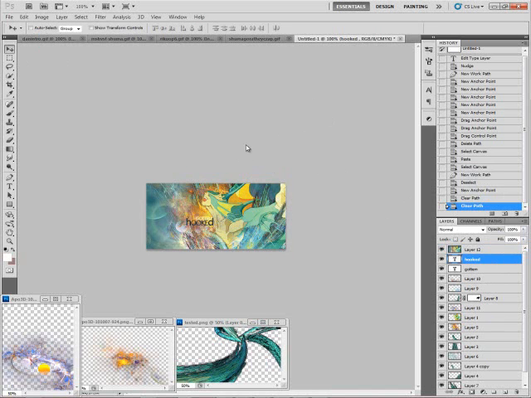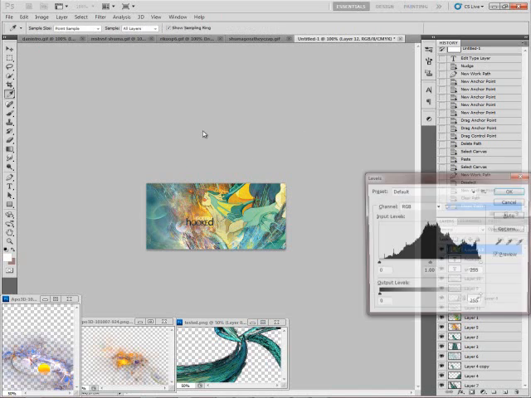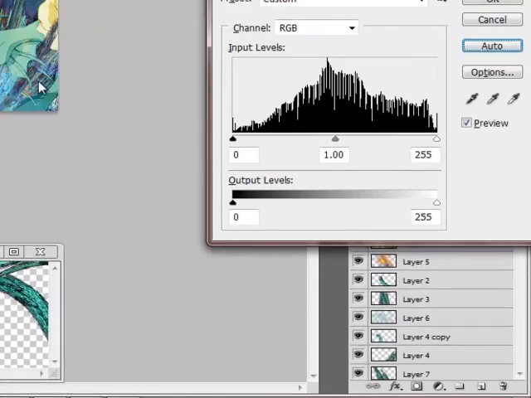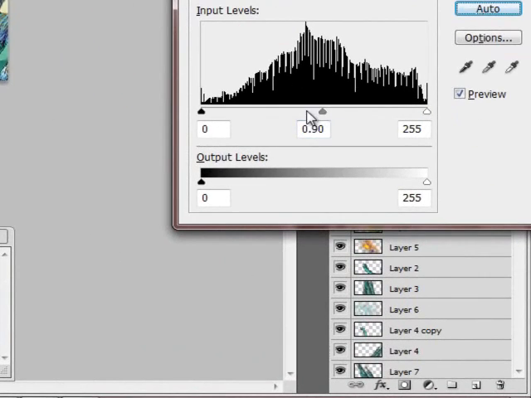It'd be easier if I just had that tool. Go to Levels, and the cheapest way is just do Auto. See, that really made the colors pop and filled in our shadows a little better. And then we can just change it how we desire. See, that is friggin' beautiful.